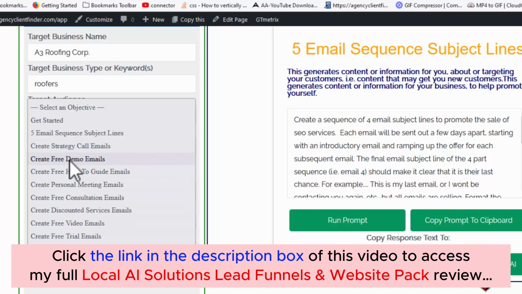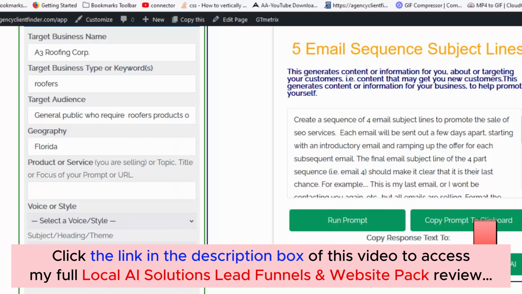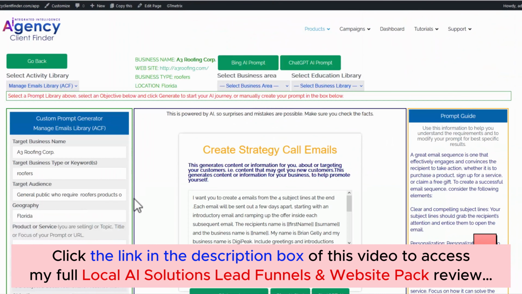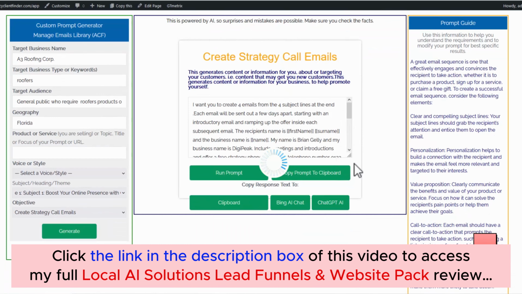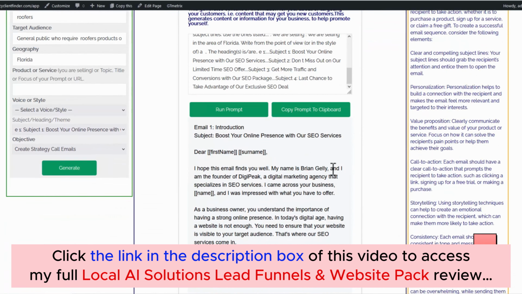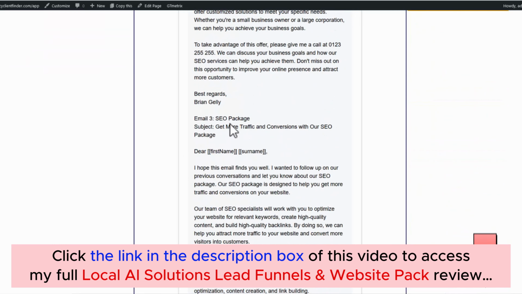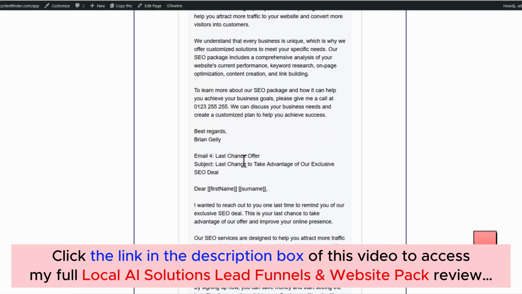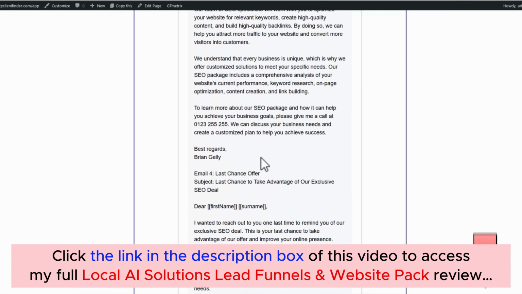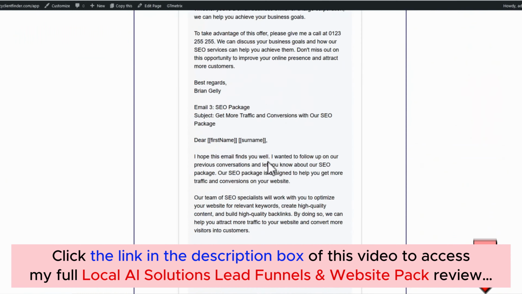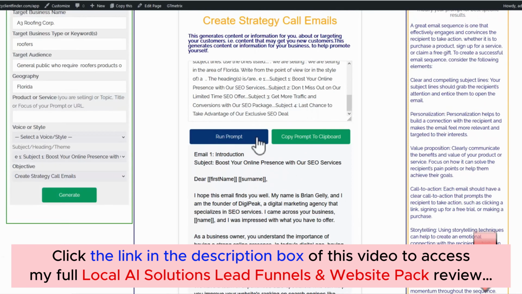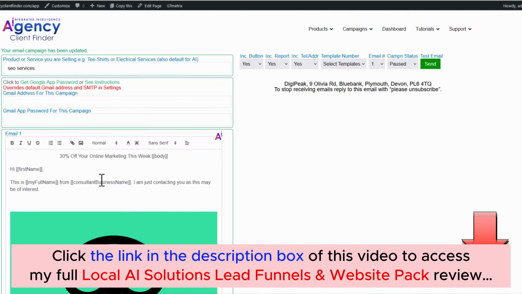We've got a strategy call email, demo emails. So we're going to call a strategy call email with those subject lines, and I'm going to run that one, and that'll go off and do that for us. Now you see, we've got email 1, introduction, email 2, limited time offer, 3, the SEO package, and 4, last chance. So we've got these 4 emails, and we can simply clipboard those or copy and paste those. I go back, I can paste them into here, and we can see our emails and set those up, and they can be sent automatically.